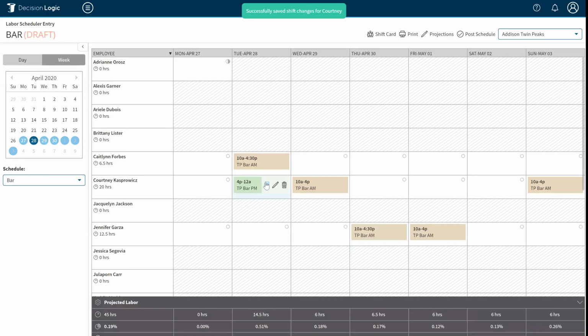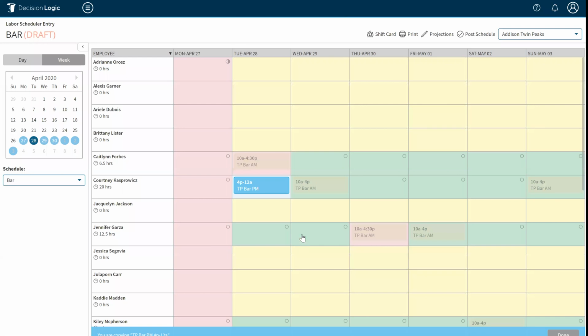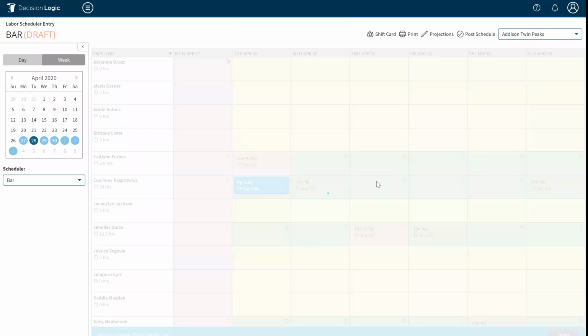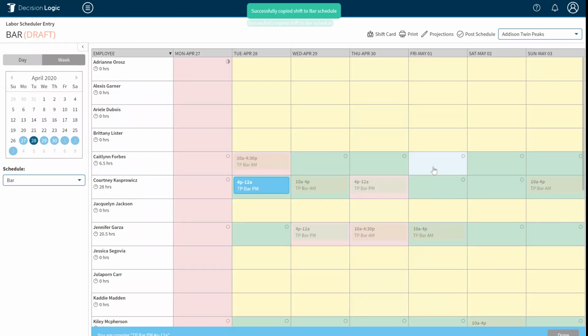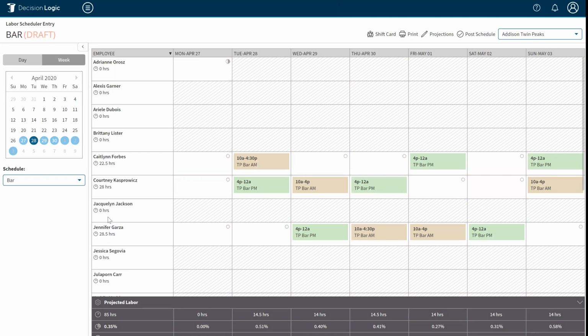And again, if we know that that PM bartender is going to be required on the other days as well, we can utilize the copy and paste button to get the employee scheduled for the PM bar shift as well. We're going to go ahead and click done. And again, we'll see that the hours have updated over here to the left, as well as the hours across the bottom and our percentage for those shifts.